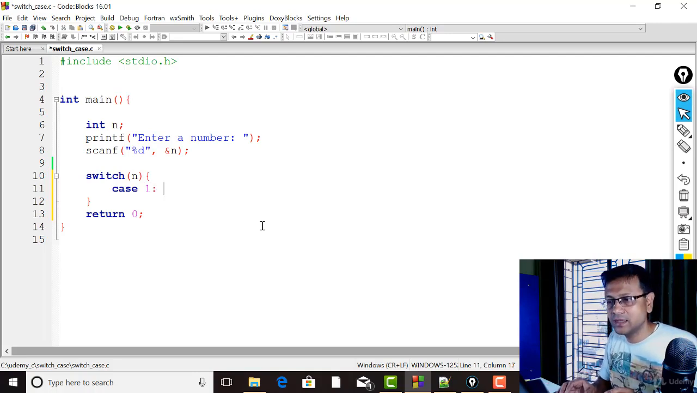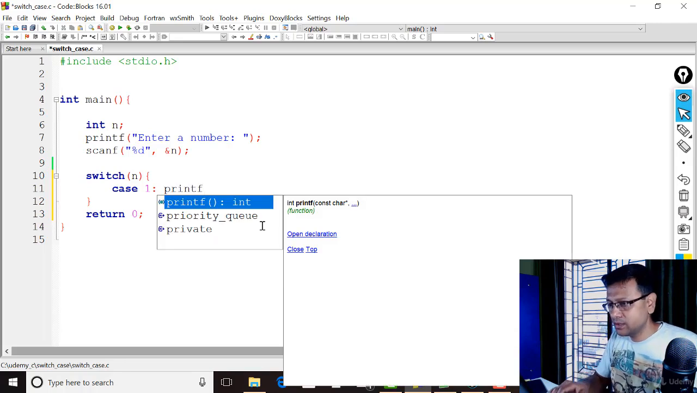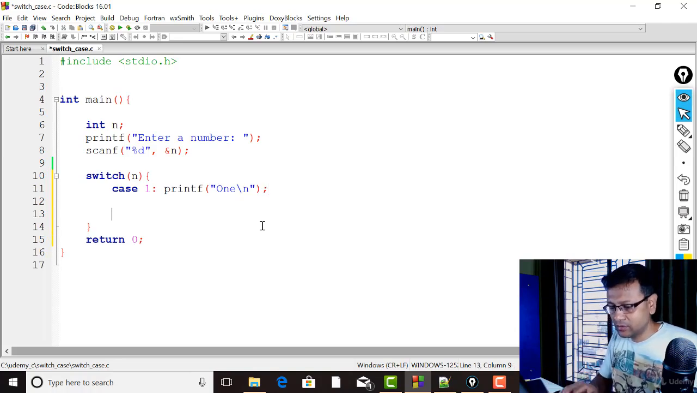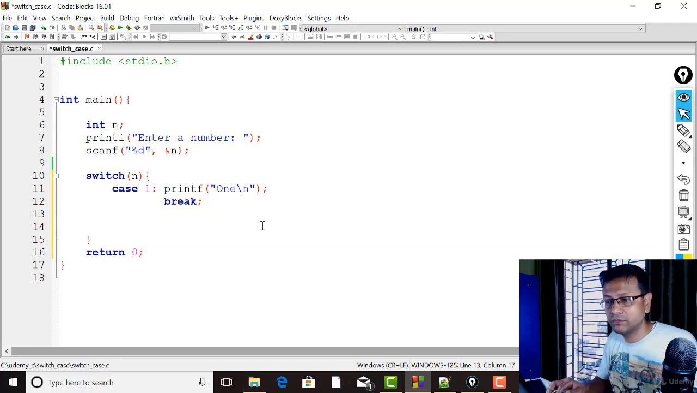Case 1 means it is the block that's going to be executed when the value of n is 1. So you write what you want to do when the value of n is 1, and we want to print ONE1 here. And then we should give a break immediately after this. That's required, otherwise there will be fall through.